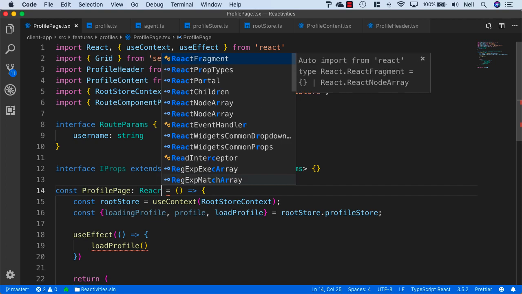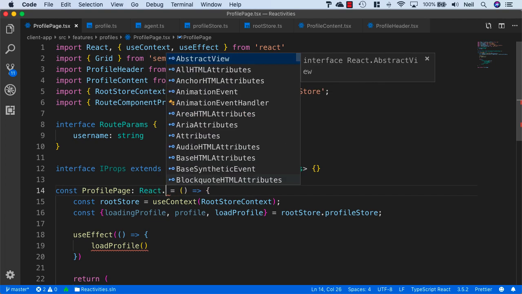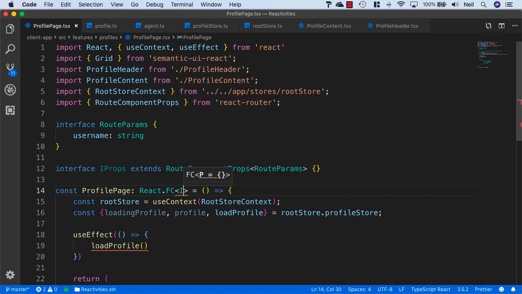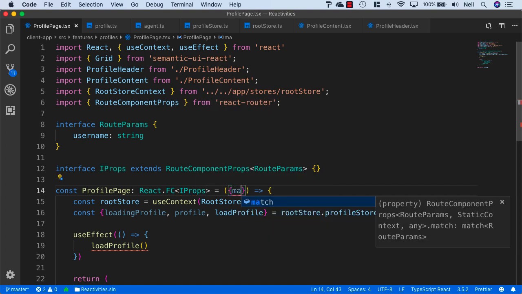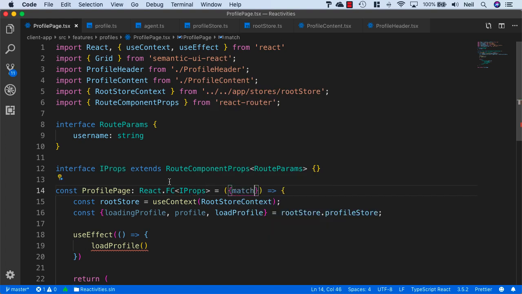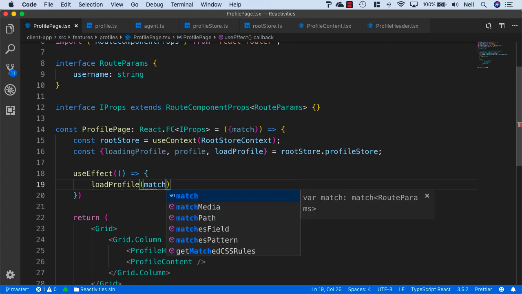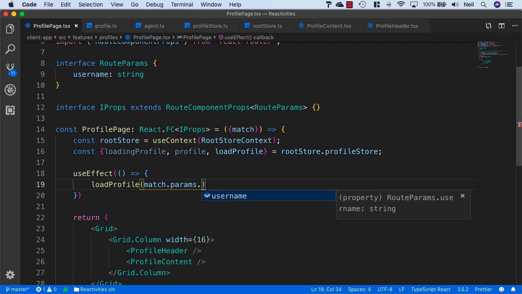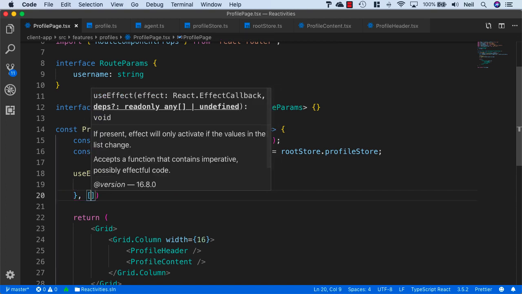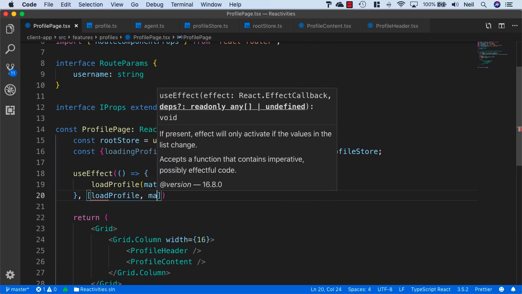So we'll set this to React.FC and pass in IProps, and then we should have access to our route properties, and the one we want from here is the match property. So our loadProfile, we'll set this parameter to match.params.username, and in the dependencies for the useEffect we'll need both the loadProfile and we'll need to pass in match as well.